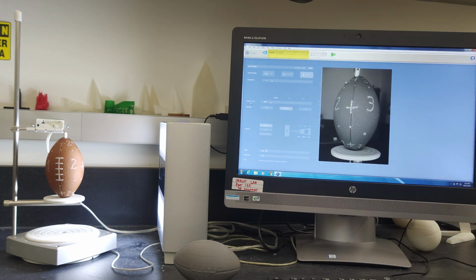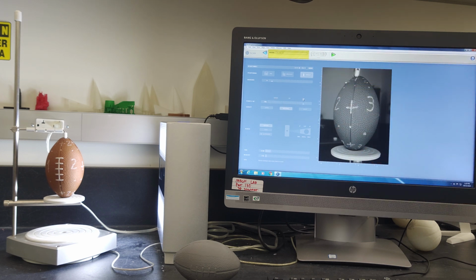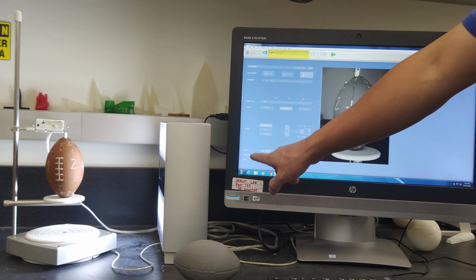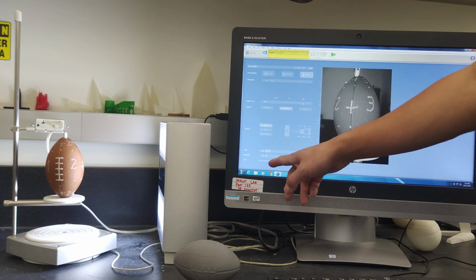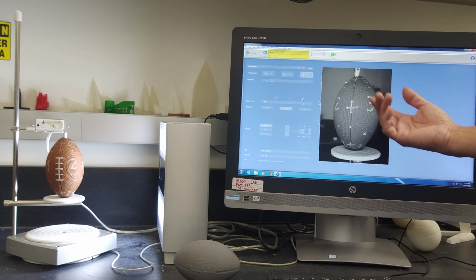Next, we have the resolution settings. Here we have quick settings, which give you the lowest resolution, but the speed is very fast, and then SD and HD. But the higher the resolution, the longer the scanning time it takes. The bar under here gives you the estimated scanning time.